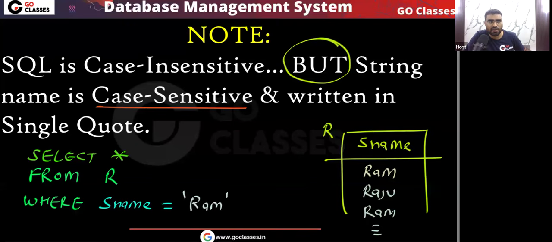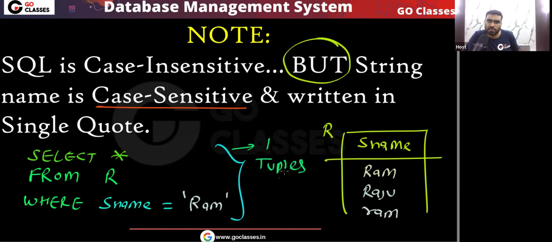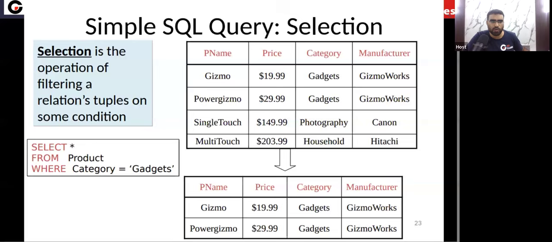What does this mean? String is case sensitive. That means like this. If I have this, and if I write this, how many tuples will be there in the output? See, here you have capital RAM, and here you have small. If I write like this, then how many tuples will be there in the output? The output will have only one tuple. Is this clear? So very simple. SQL is case insensitive. The only exception is string. String is case sensitive, and it is written in single quotes. This is a simple point. I hope you understood this.